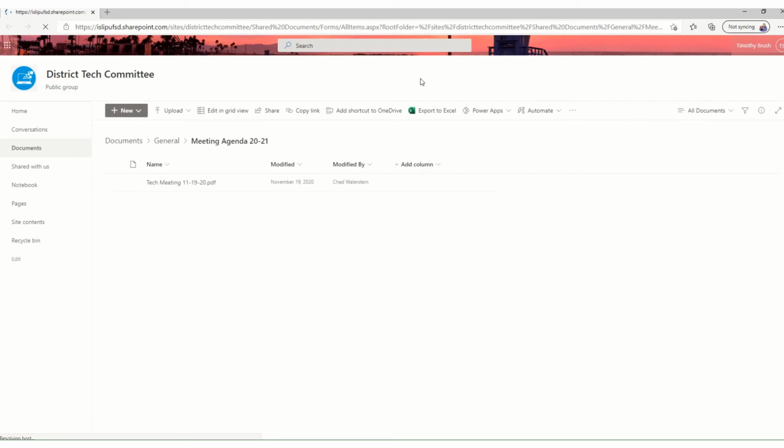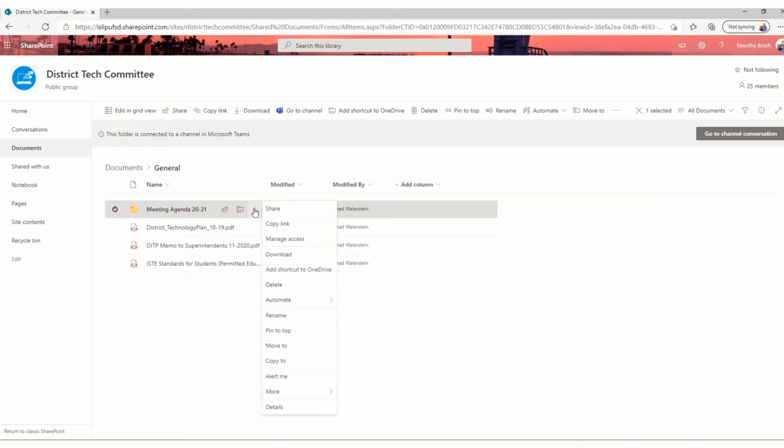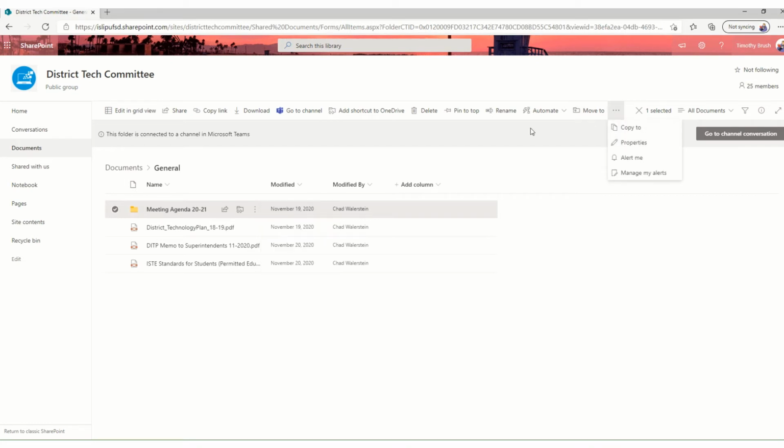And if you're not used to using SharePoint, it's really not a big deal. You just need to go there to copy it and then bring it into a location of your choice. So you've got to back up to the General tab, and here it is. I want to take meeting agenda, and there's just one file in there right now, but it could be numerous files. I have all these different options here, or across the top there's more options.